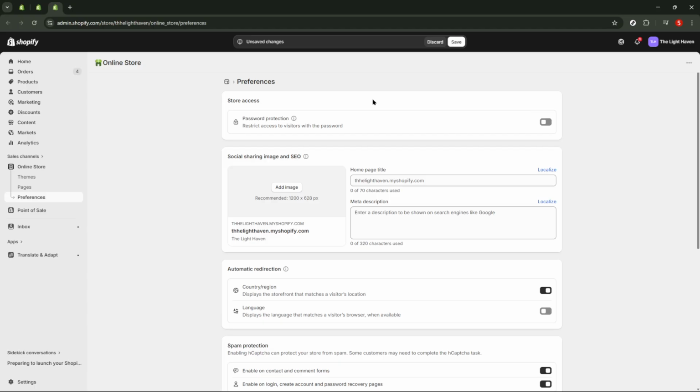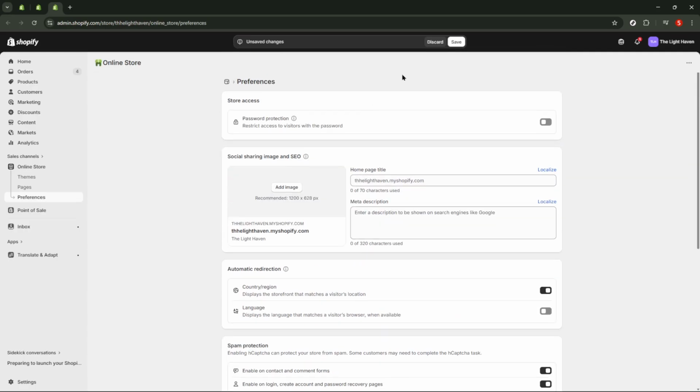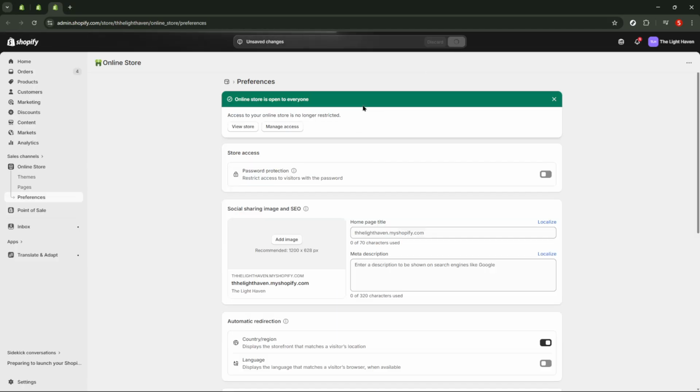After switching off password protection, don't forget to save. Click Save at the top or bottom of the page. This step is essential. Without saving, your change won't go live. Give it a moment to process. Your Shopify store is now active and publicly accessible.